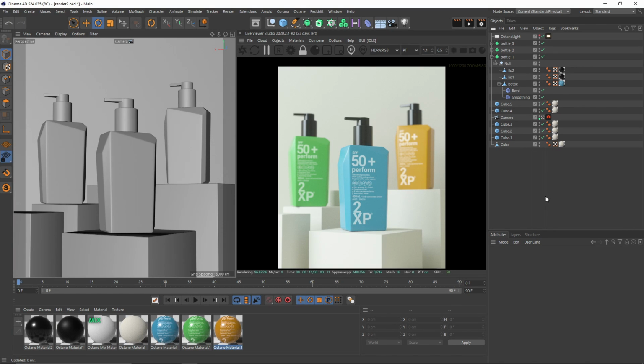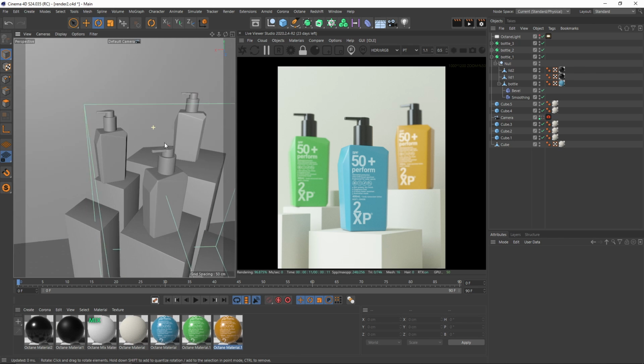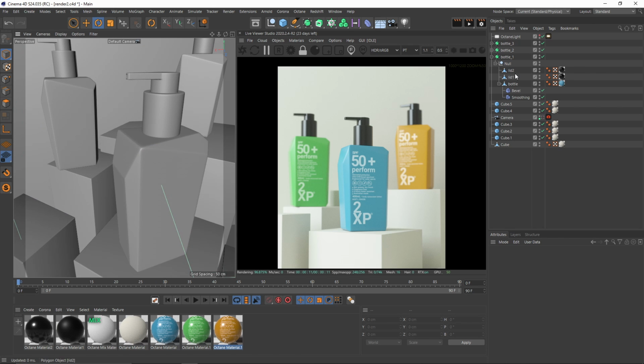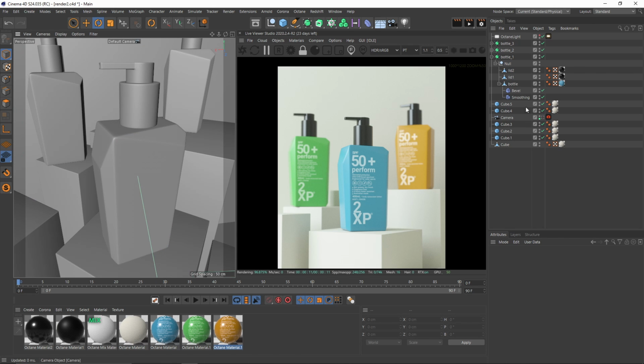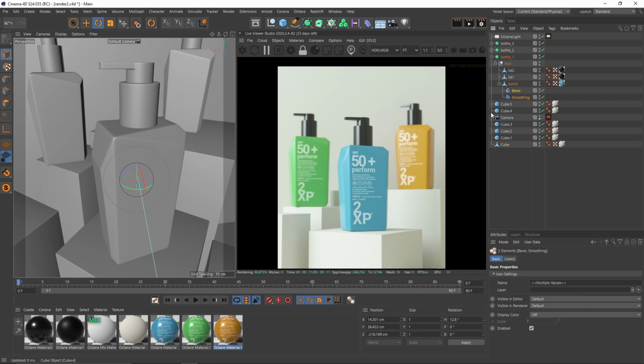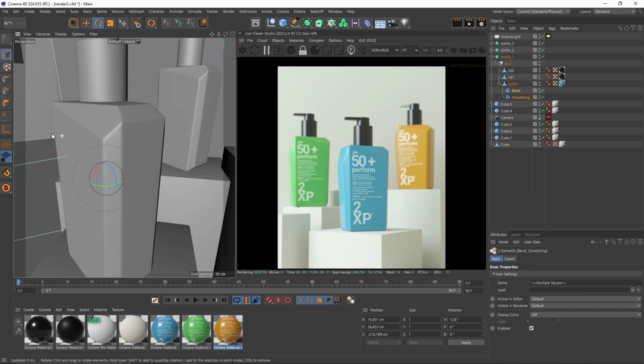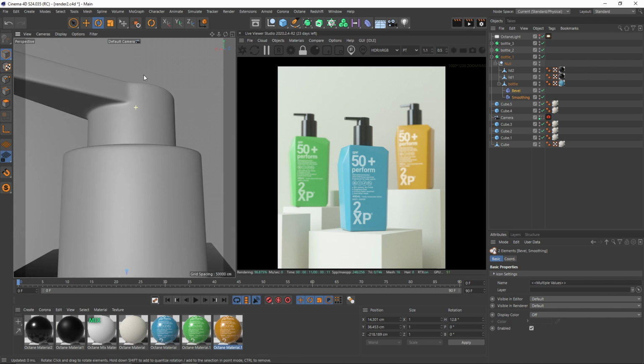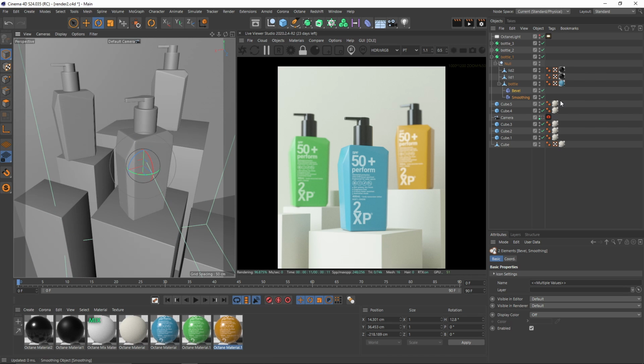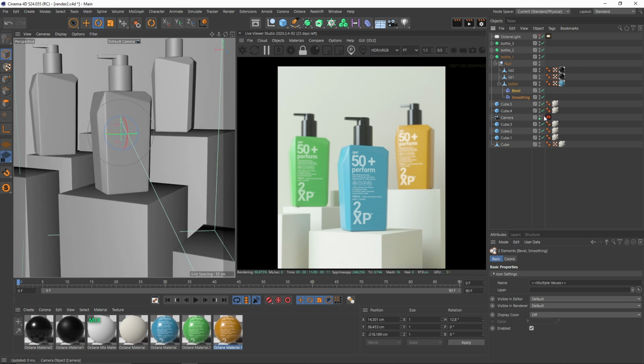Hello everyone, welcome back. In this tutorial I will show you how to model that model and get that render. It's going to be a little different than the traditional models that I have done. I have used some deformers to get that shape. And also I will show you how to texture that without UV unwrapping your object. Okay, let's get started.